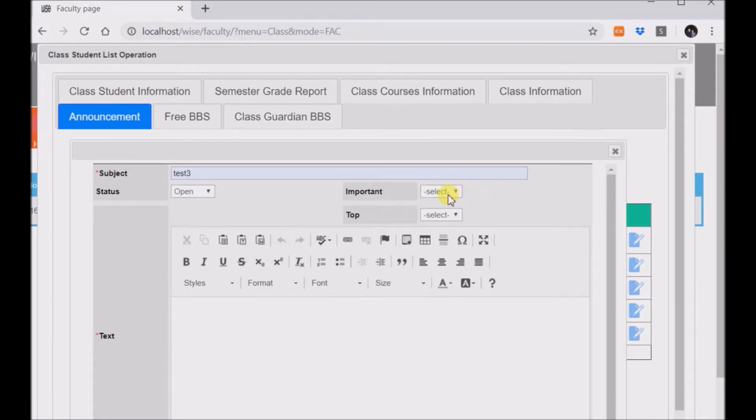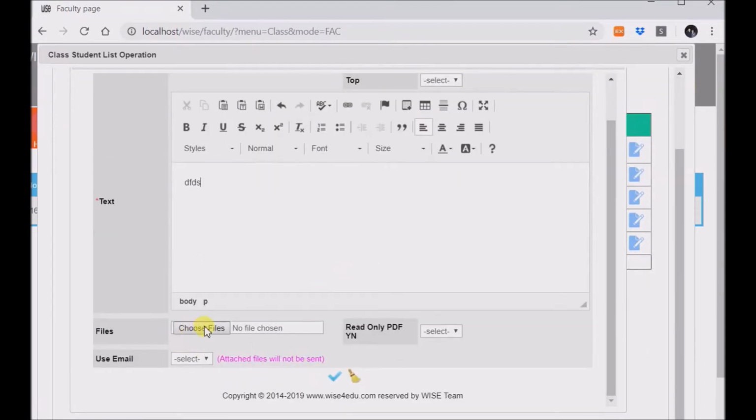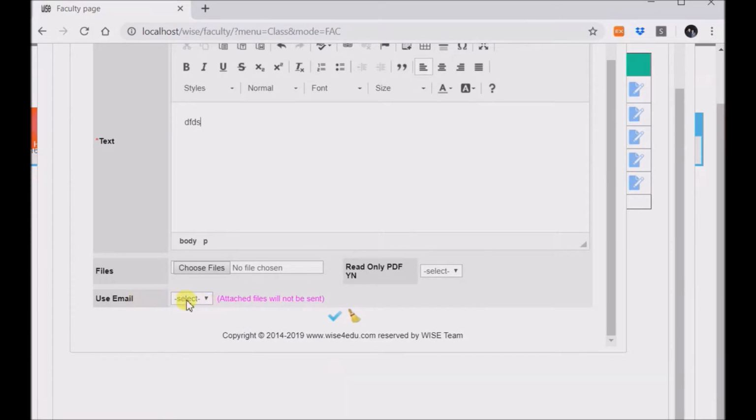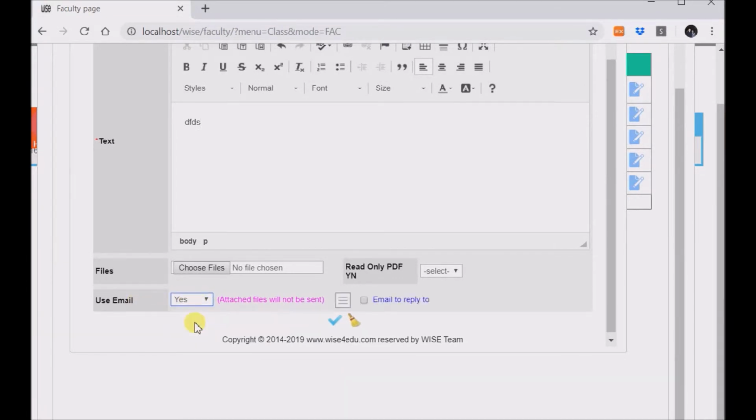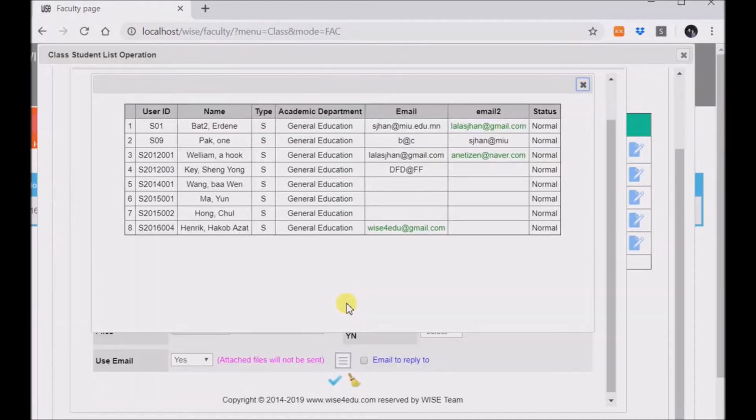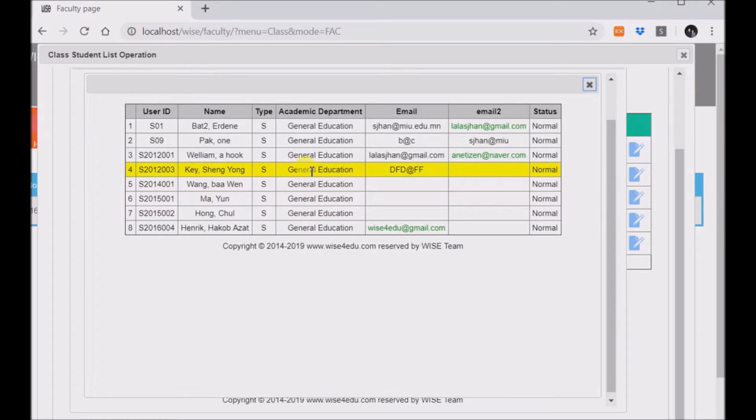You can set it as important. You can make it listed on the top. You write the text and you attach files, and here you can send email as well. If you click on yes, first you see the list of emails. There are 8 students, and some of them have email accounts set up. Some of them had bad email. So the green emails mean you can send email to the student.